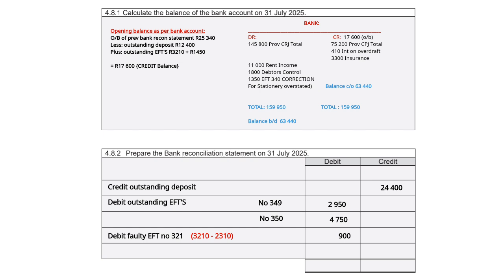So let's go tally up our bank account, because once we've got that balance, we can enter the balance according to our bank account at the bottom of our bank reconciliation statement. So if you go to the rough T account that I started with, we had an opening balance on the credit side of 17,600 Rand, and then under additional information number 3, we had quite a few entries that affected our bank account. We had provisional totals for CRJ and CPJ at adjustment number 2. And then we had rent income, debtors control, and correction of EFT 340 for stationery. That all had a debit effect on the bank account. And then we also had interest on overdraft and insurance that had a credit effect on the bank account.